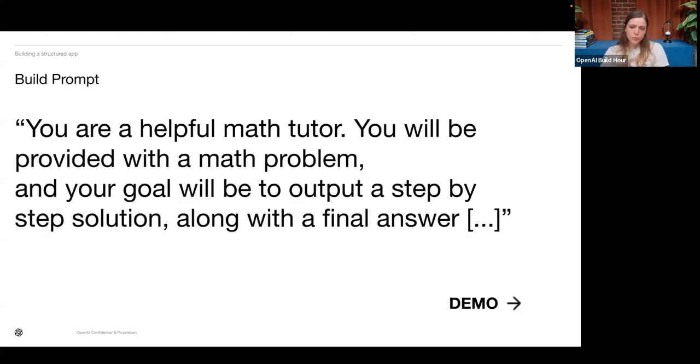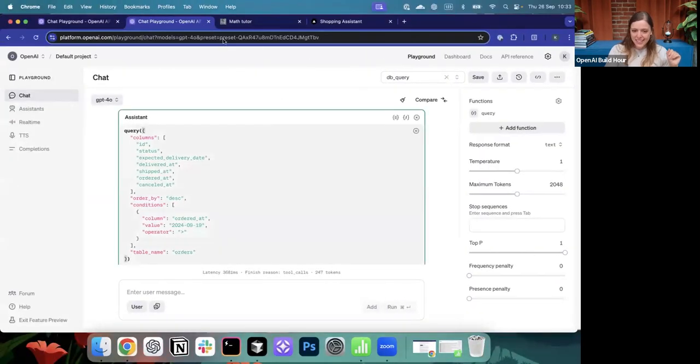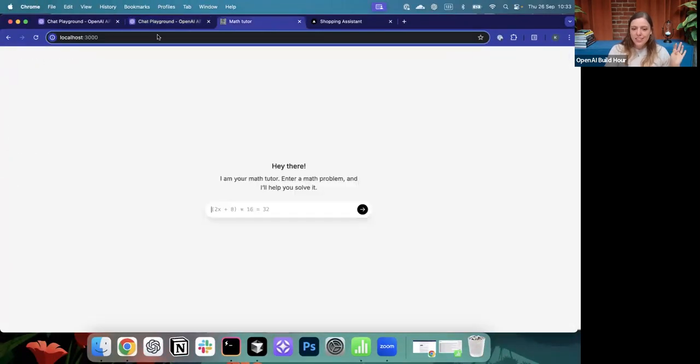So for this example, we're going to build a math tutor. The math tutor will be a way to go step by step to solve a problem. Basically, you will be able to provide the problem, and then the math tutor will come up with different steps, and each step will have an explanation and an answer, and then there will be a final answer. So let's see what that looks like. I'm first going to show what the demo looks like, and then we're going to look at the code and see what we can improve there.